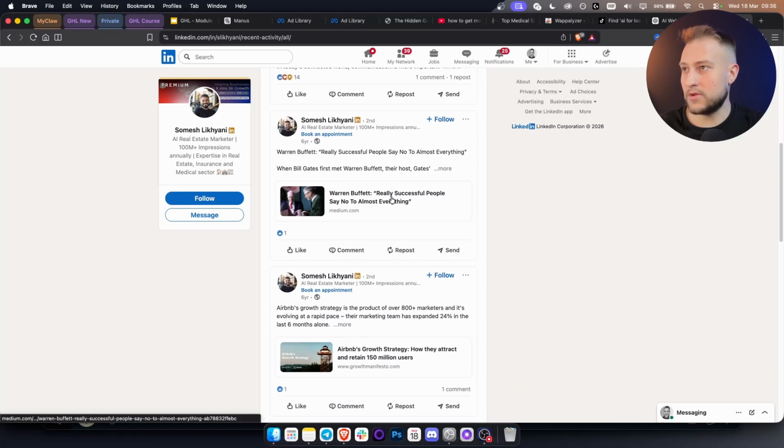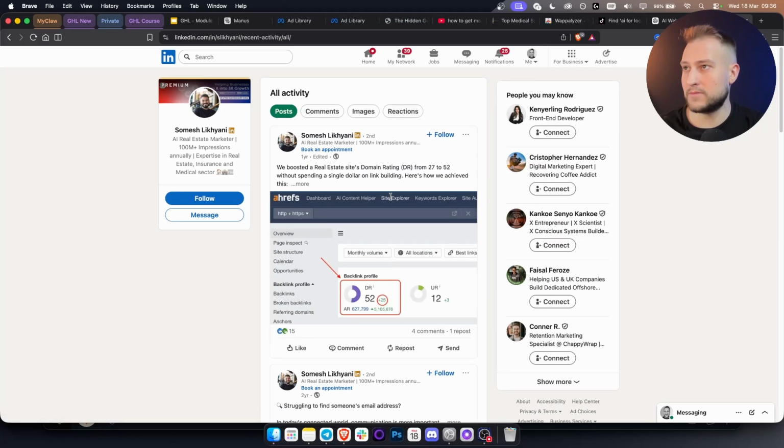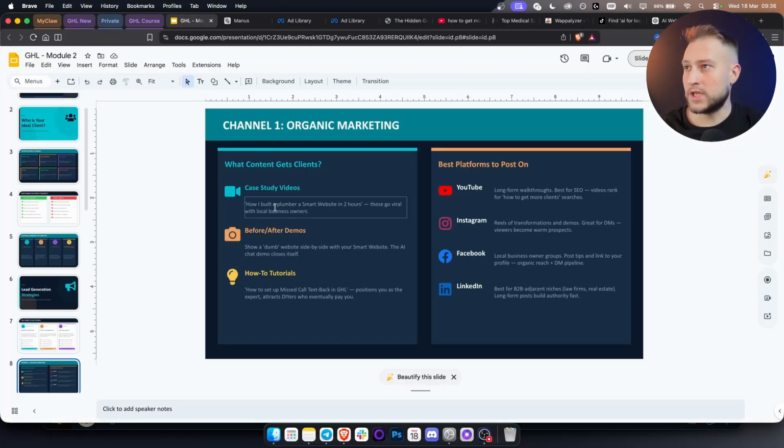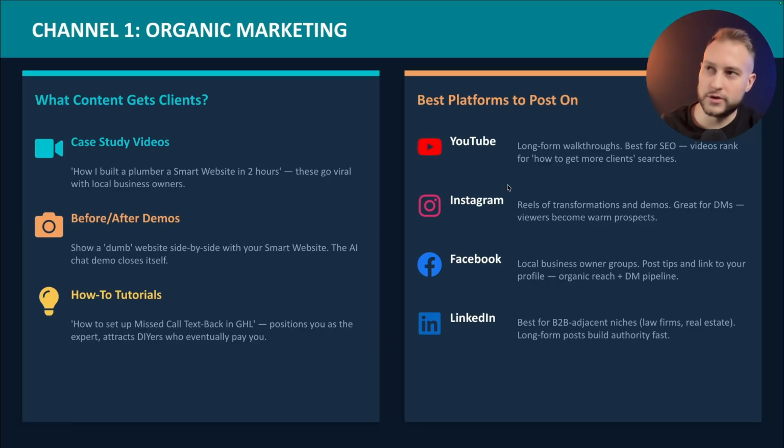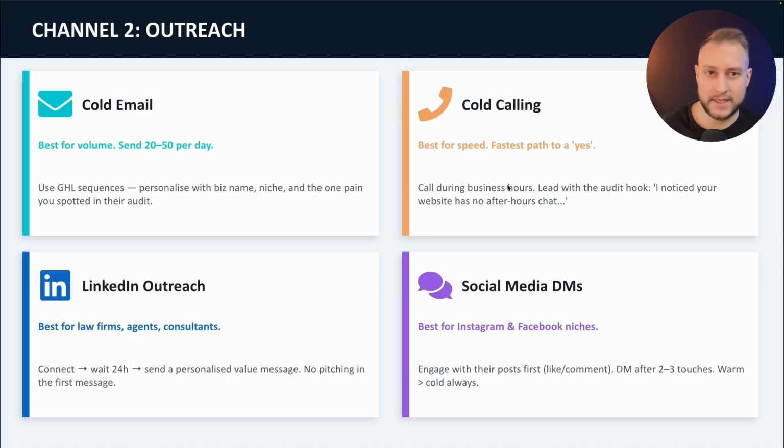But as you can see, you can kind of see what they're doing. They're pretty much posting what we were talking about right here, which is case study videos, before and after demos, how-to tutorials, and stuff like that. Okay. Now let's go to the next slide here, which is going to be a slide for the outreach. We're also going to show you how to set up outreach for you. So we go to the second slide, which is, again, outreach.